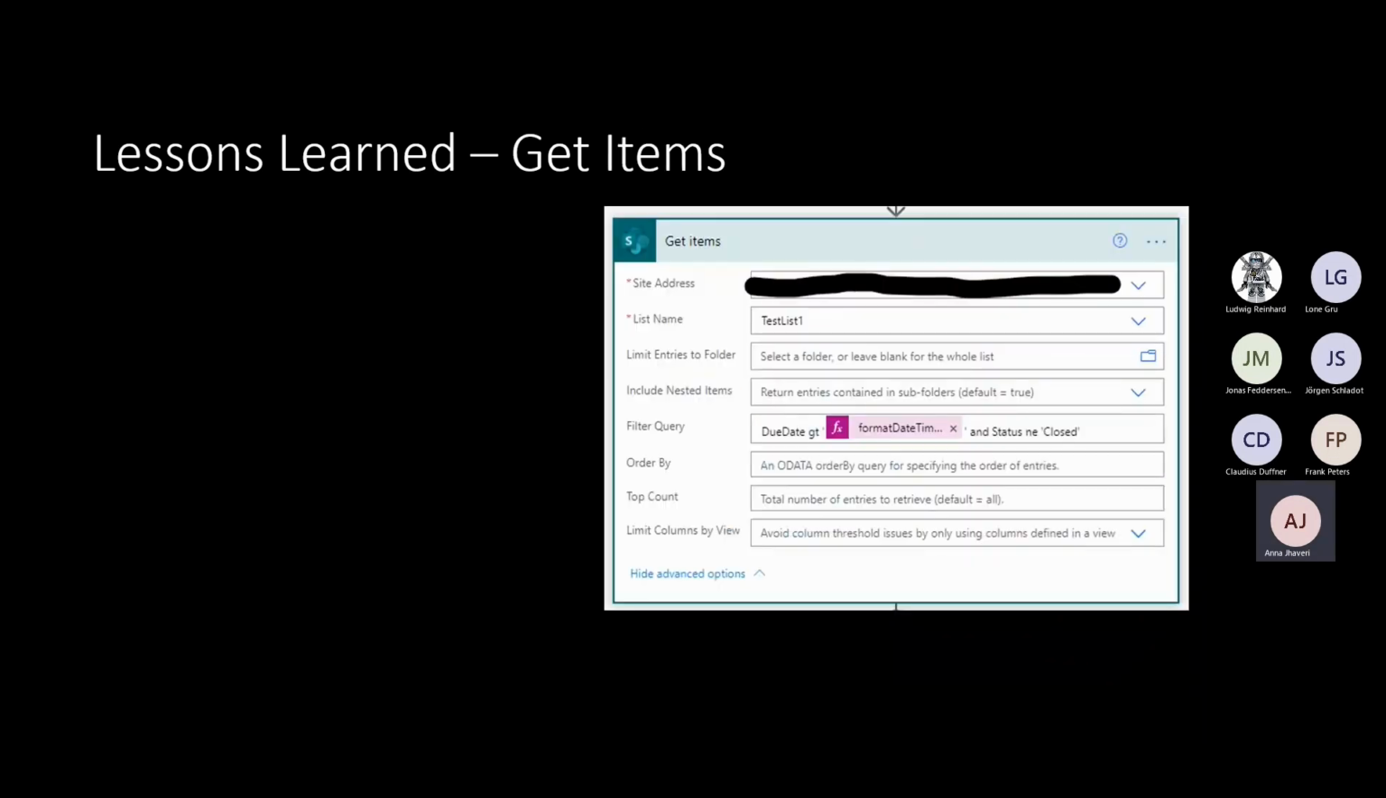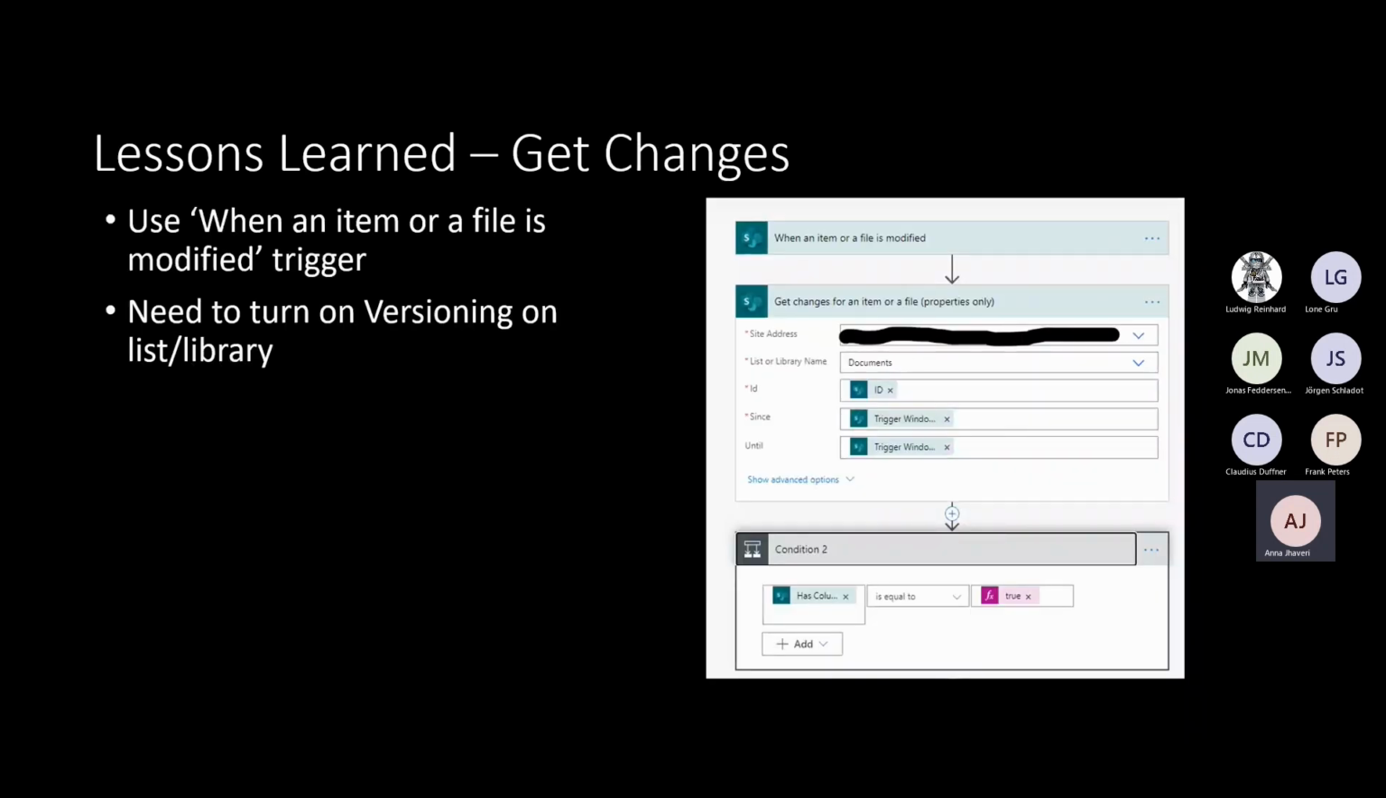So for example, the user has changed the value of column X, and on change of the value of column X, you want to perform some actions in your flow. That is when this is useful. But using this action requires turning on versioning on your list and library, otherwise it will give an error. So keep that in mind.